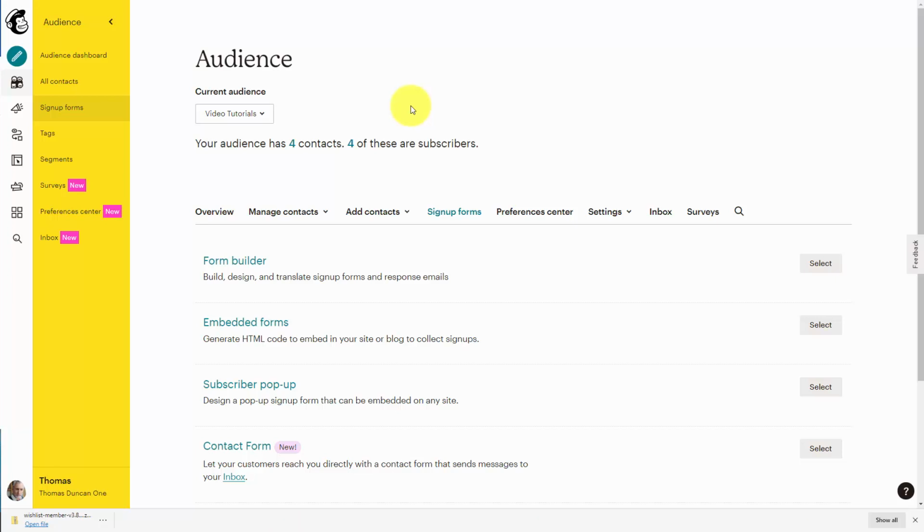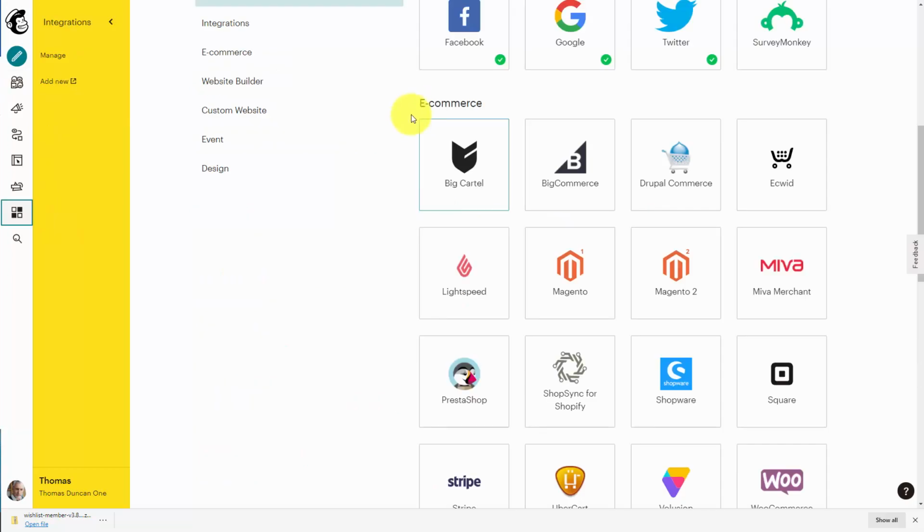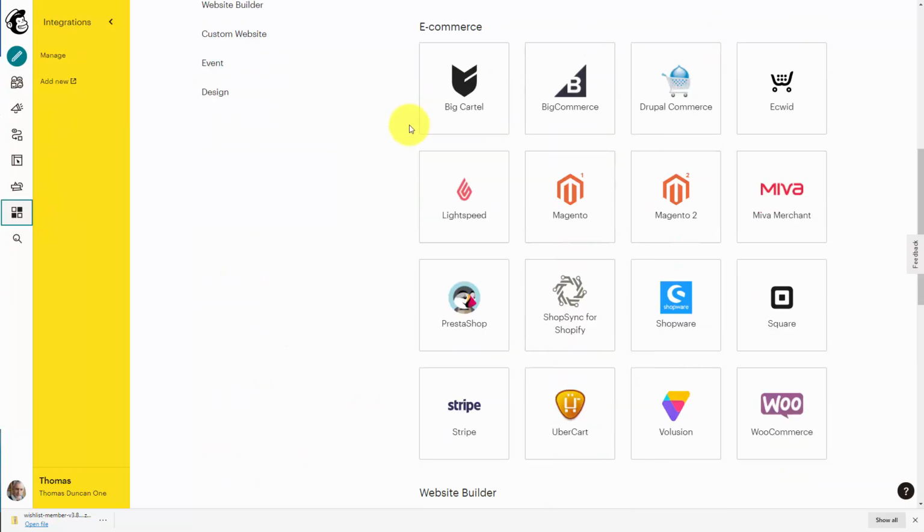Welcome back. Now, one of the most important things you're going to be doing with your audience is that you're going to want to connect your autoresponder or Mailchimp to every transaction that you do so that when a customer purchases, you want to make sure that they are added to your email list so that you can continue to market to them.